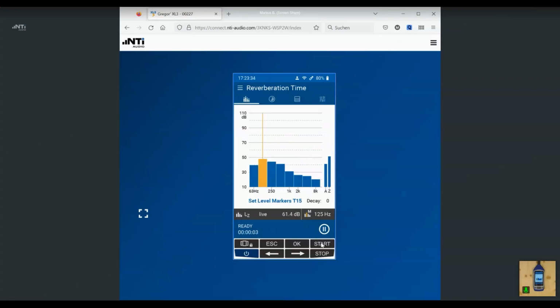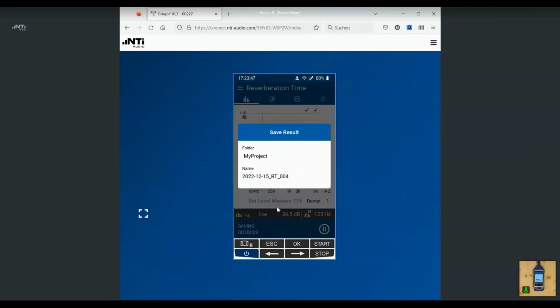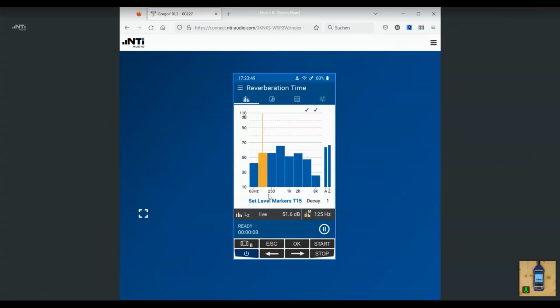And let us just start a measurement, and just to show you the principle, how it works, I'm going to clap my hands now. Wait, I have to set the, yeah, it worked. But I'm going to do it again. I set the level markers first, and now I'm going to start again.